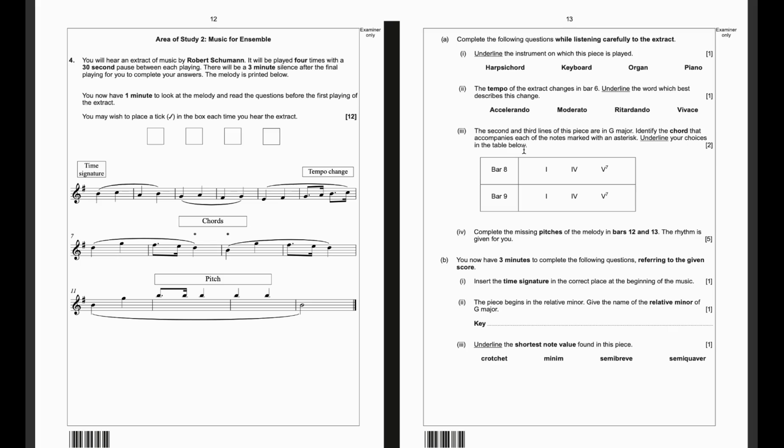So, time signature. We can see here, just by looking at the score, there are 2 beats in a bar, 2 crotchet beats. So we can already say that is 2/4. That question was BI. Okay, underline the instrument on which this piece is played. So make sure you are aware of the differences between the sonority of different instruments.